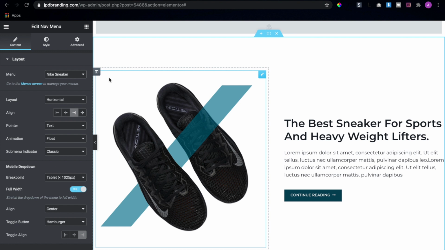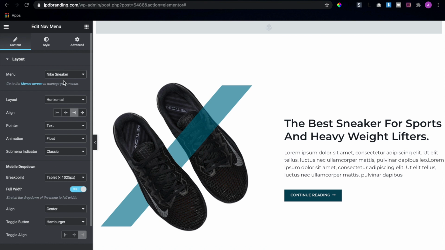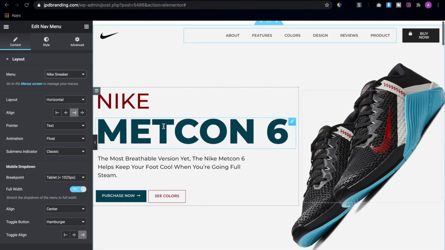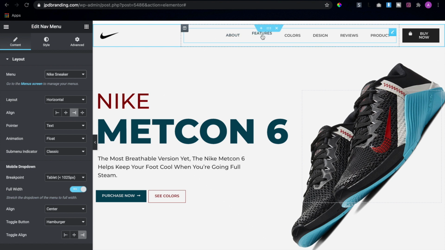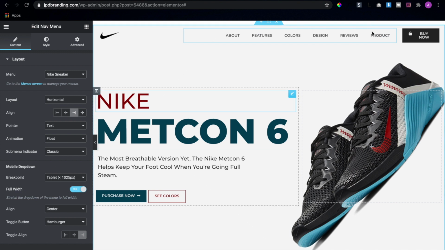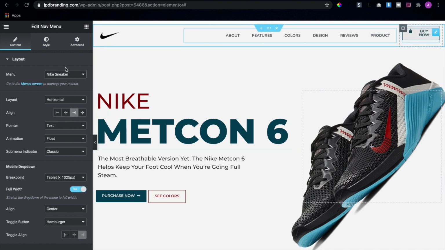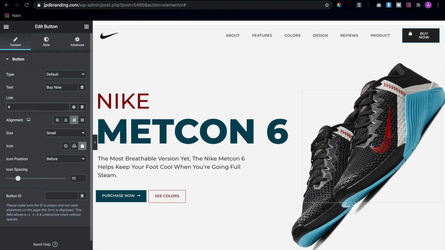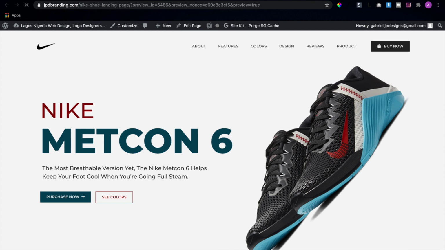So the Nike sneaker is what we need right here, and as you can see, we have everything: about, features, colors, design, reviews, product. Okay, so even this buy now button, we wanted to link to the purchase as well. So all you just do is go to purchase. So now let's save this, let's update it and open it in a new tab entirely. So we are on a new tab, and let's show you how this works.